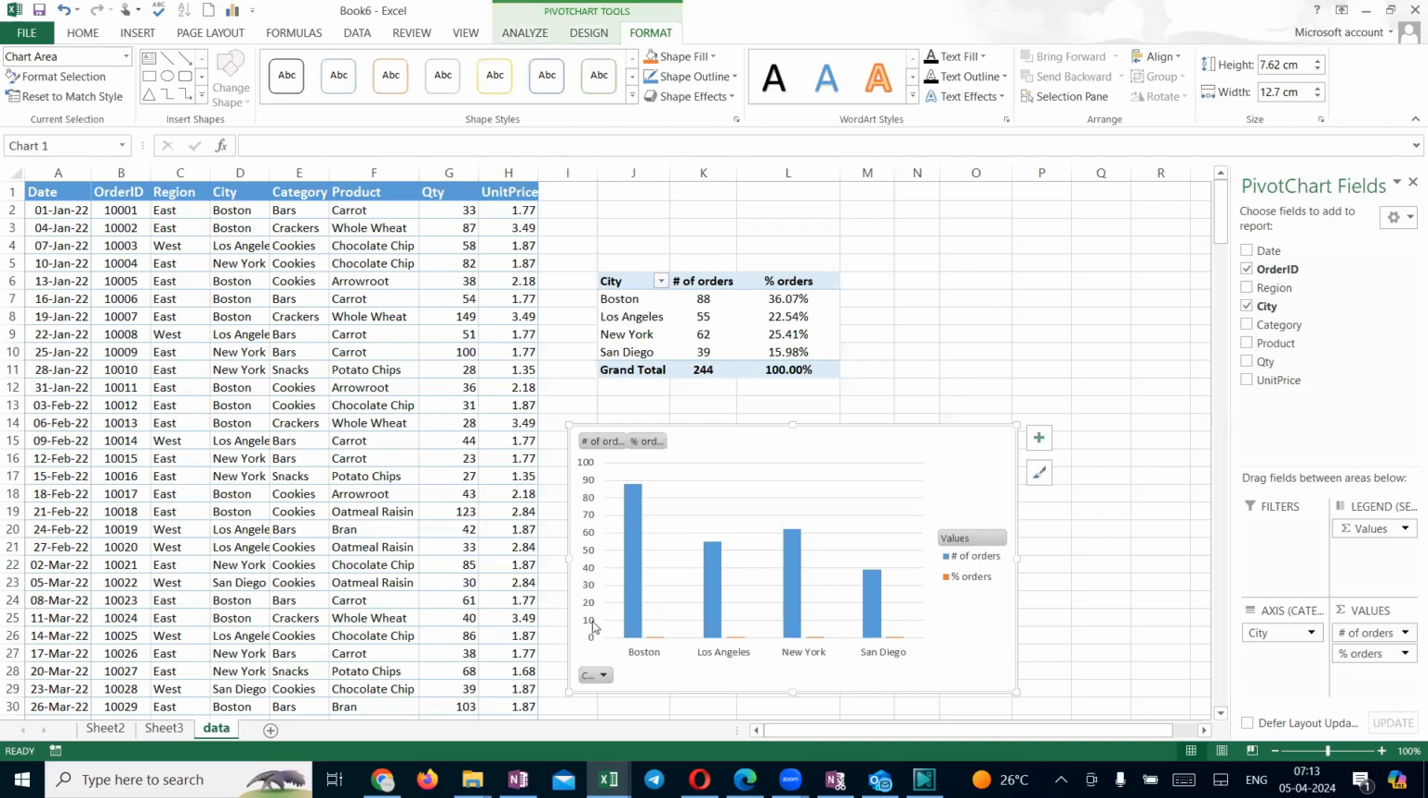Why? Because this scale and number of orders cannot be clubbed. So what we can do is we can make this number of orders to be shown on your y-axis, this one. And on the right side, we can add one more axis on which we can add percentage. And on that, you can populate the percentage of orders.